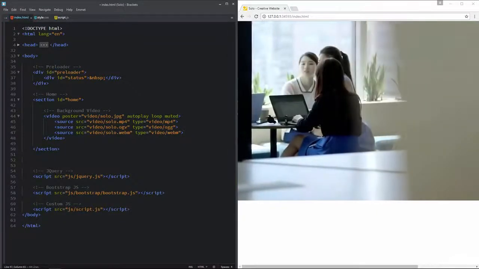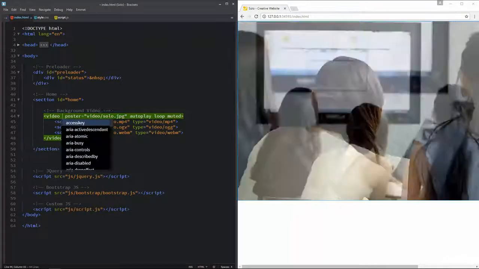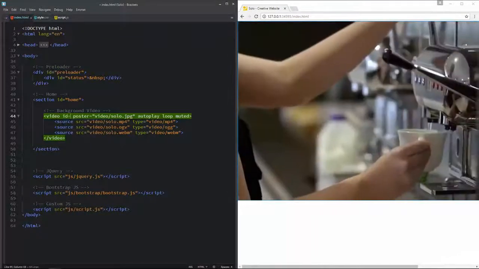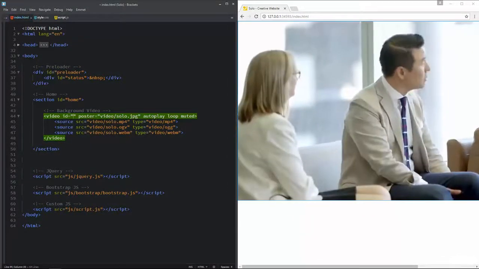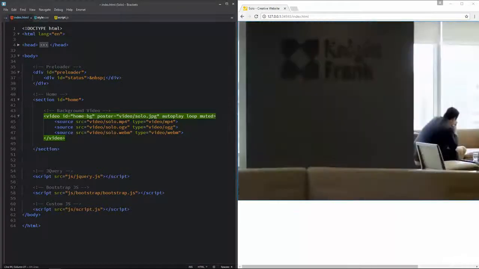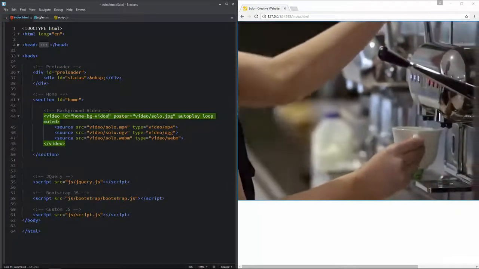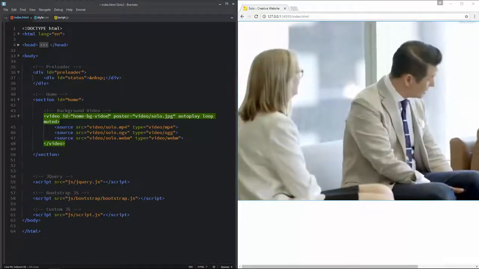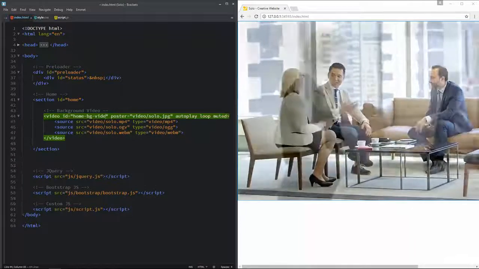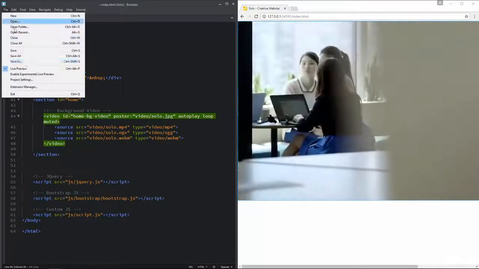Next, we need to assign an ID to this video element. I'm going to add ID attribute for this video element, and the value for this ID attribute is home-bg, which means background-video, since it is going to be full screen background video for home section. Okay, I'll go ahead, I'll save my index.html file.